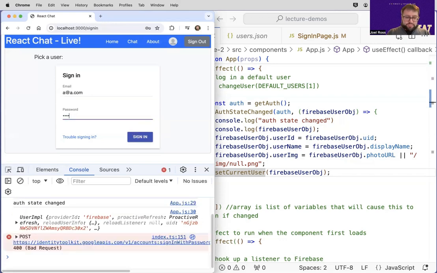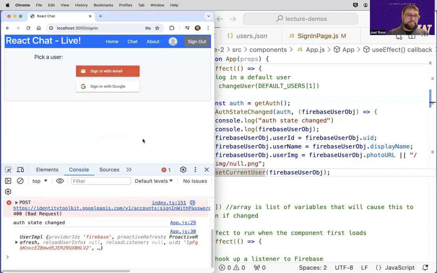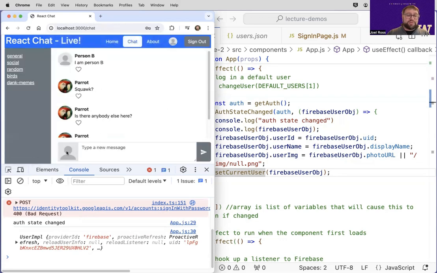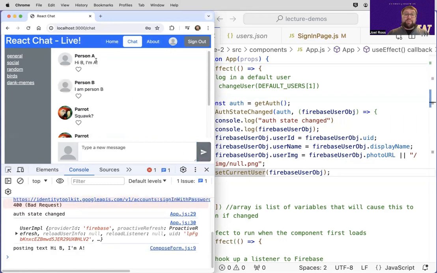I typed the password correctly. Sign in there. If we now go to chat, I'm now signed in as person A. We can't tell, there's no picture here, but I am person A. Hi, B. I'm A. I can now post as person A. So I can now switch users, signing in as a different user account, and that signs into my application.